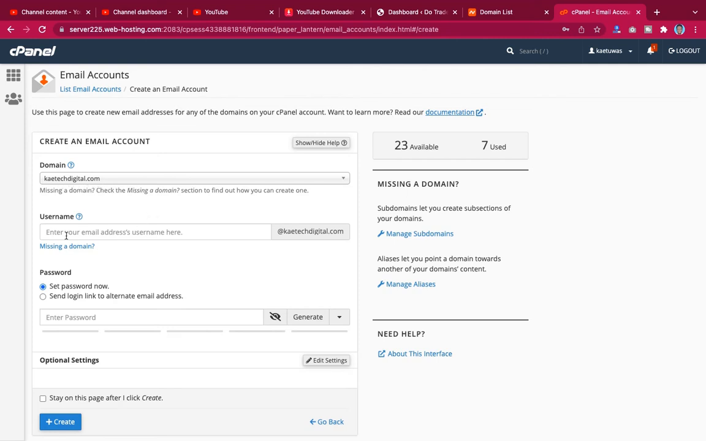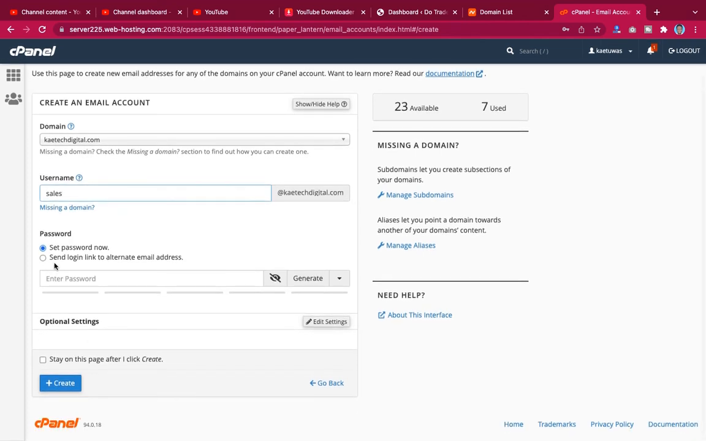Okay, so I type in the username, what I want. So the username is sales, so sales at kitechdigital.com. Then I set the password for it, or I can decide to send a login link to an alternate email address. But this one I want to set a password for.